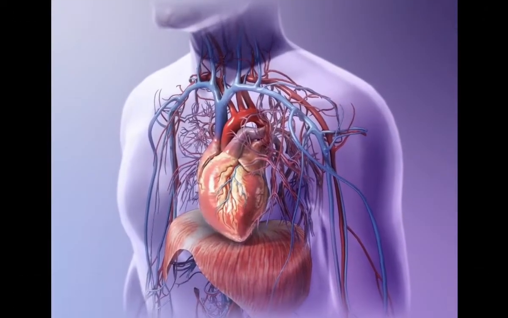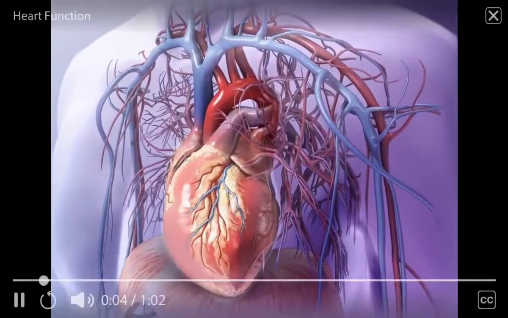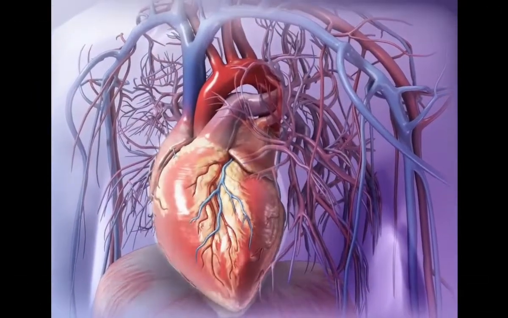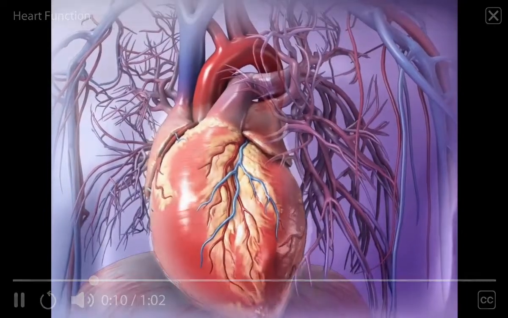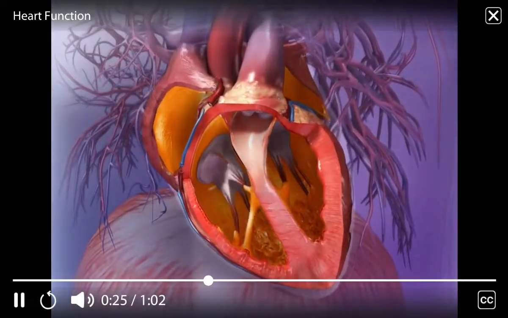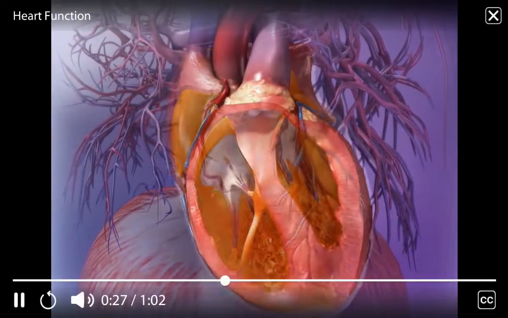Heart function. The heart is a muscular organ that functions as a double pump to control blood flow. The heart of an adult male is slightly larger than that of an adult female. On average, hollow chambers enclosed by a layered wall.